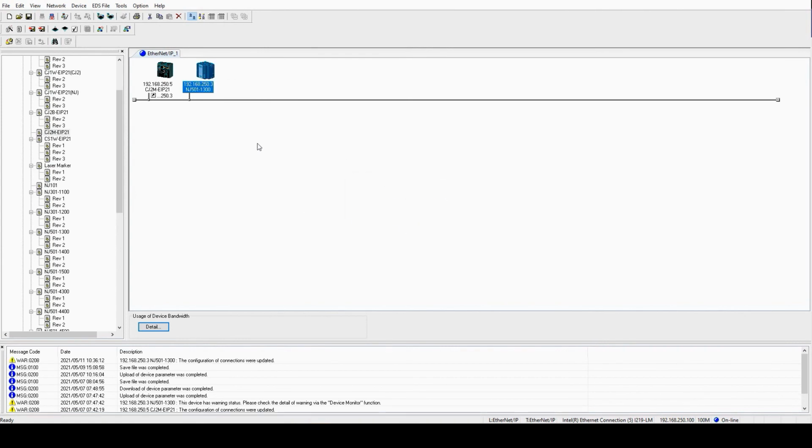You would do the same thing for the NJ501 1300. So you go all the way down here, and depending on what firmware you have, you select the correct revision. Mine is Rev 1, so I'm going to do that and drag it over here. Like I said, I already have one here, so I'm going to delete this.